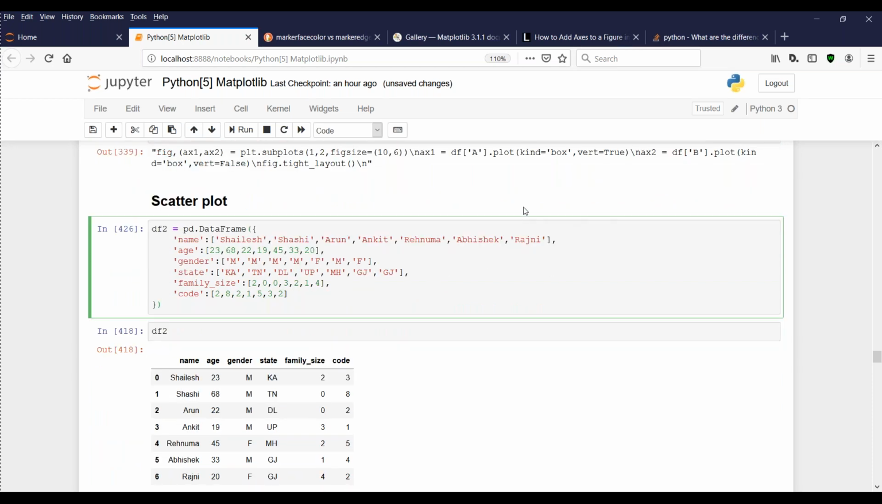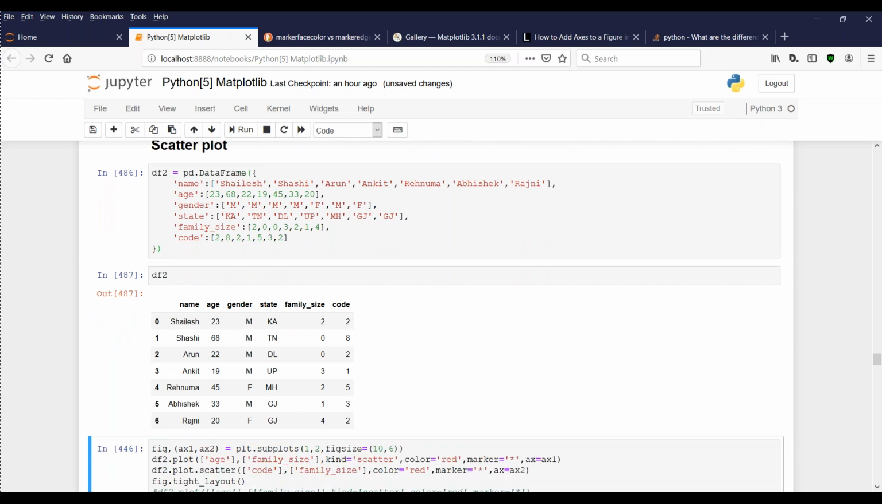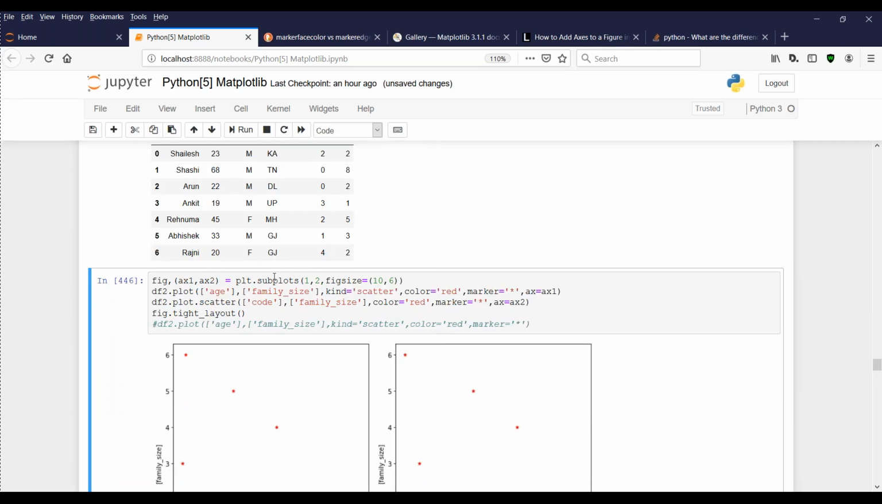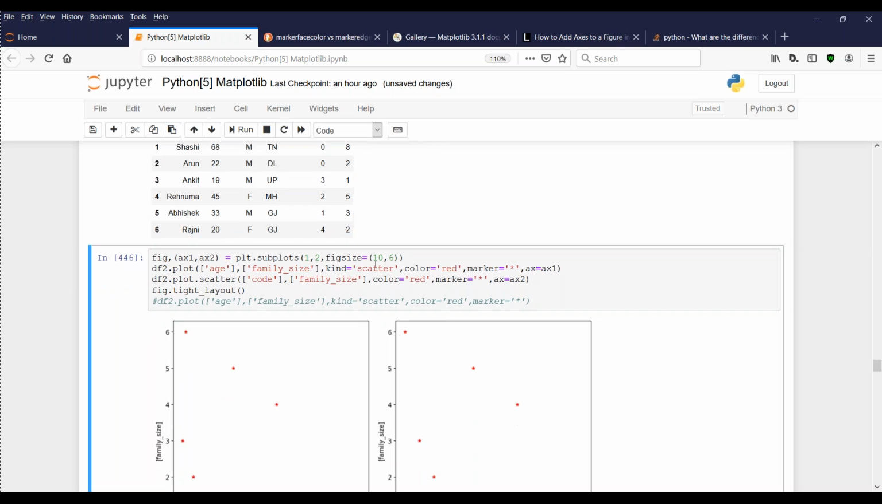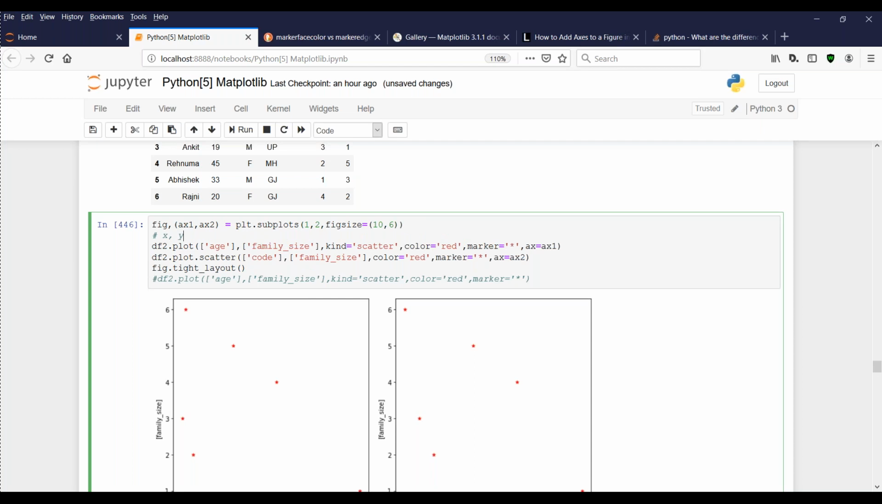So the second kind of plot is the scatter plot. Here I'm taking a simple data frame which has data of name, age, gender, state, family size, and code, just sample data. To plot this, I'm using subplots, and for the first axis I am plotting age and family size. This is just my x comma y, which I'm specifying first, and then I'm giving simply the kind, which is scatter.